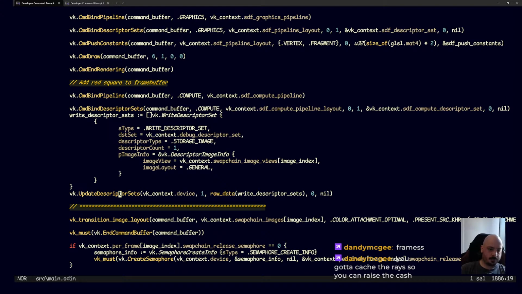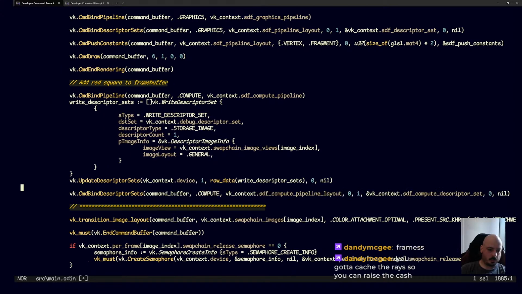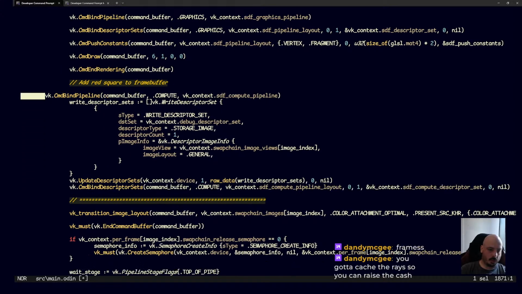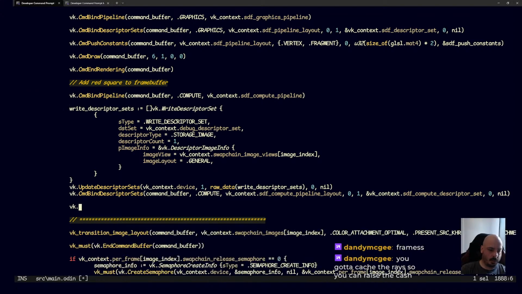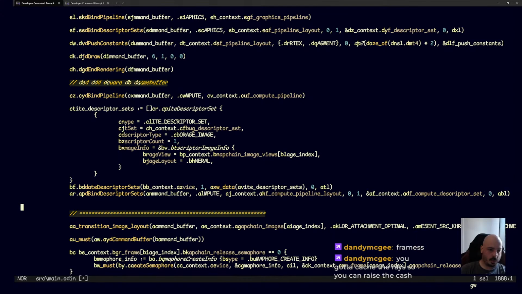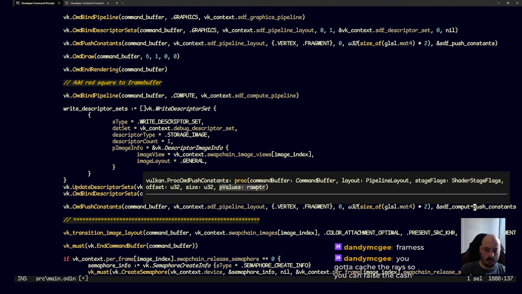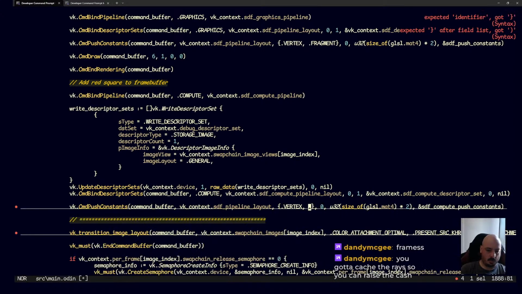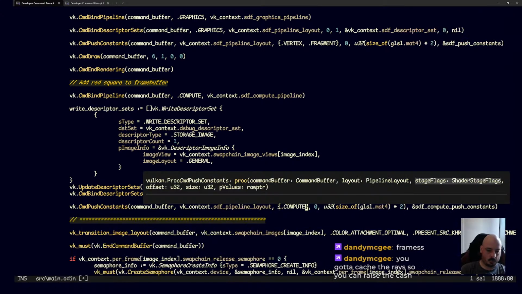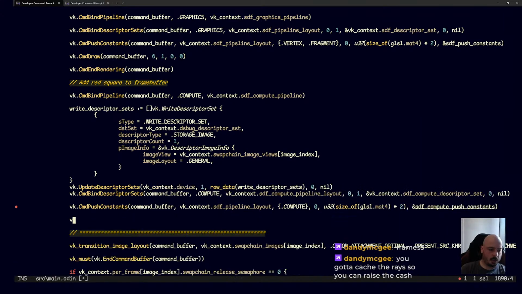That's good. Now do I want to update them and then bind them? Probably. I think. I don't know which order that's supposed to happen in. But anyway, we can grab... Actually, I'm just going to grab this from up here. Push constants. And we're going to put in SDF. I want to make a compute push constants, which is slightly different. It's going to be on the compute pipeline. Compute stage, rather.